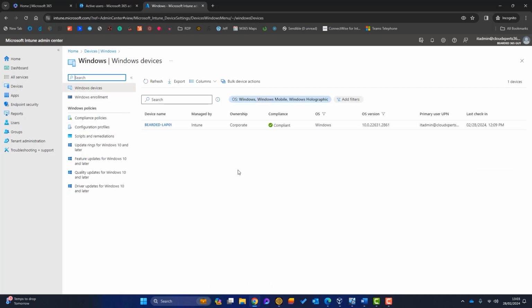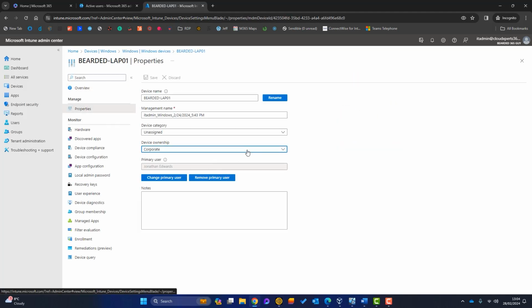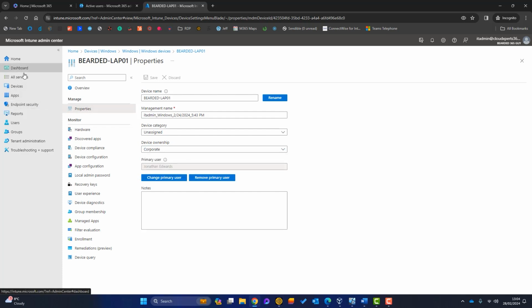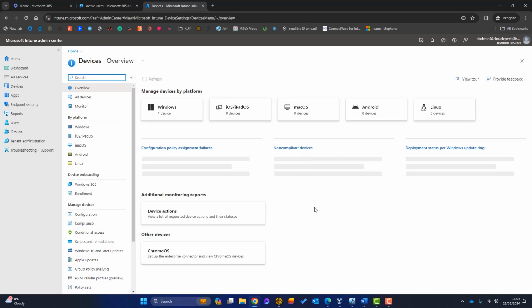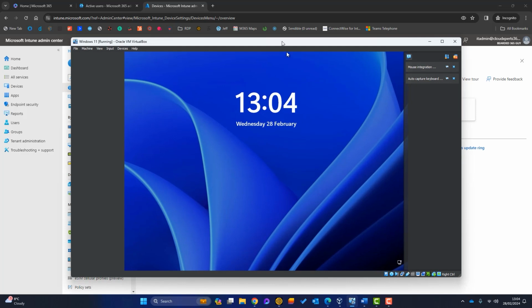You can see I've got a single device here. It's the bearded laptop. It's managed by Intune, which is Endpoint Manager here. And crucially, it says here ownership: corporate. If I go into Properties, you can see I've got a couple of options, personal or corporate. This is very much a corporate device. I can actually see this device because I've got some virtual software installed on this computer. It's called VirtualBox. So here is the bearded laptop.